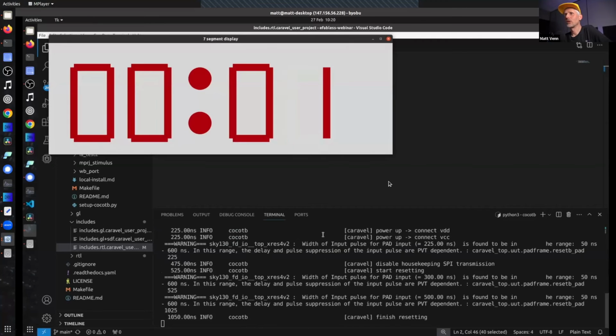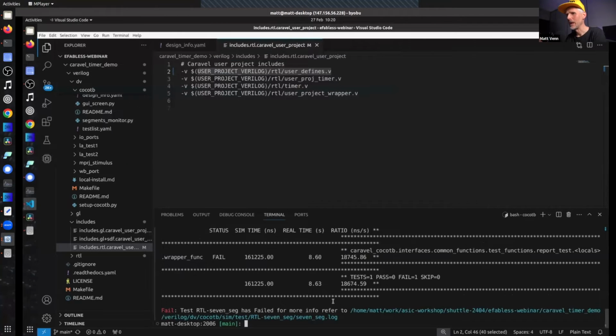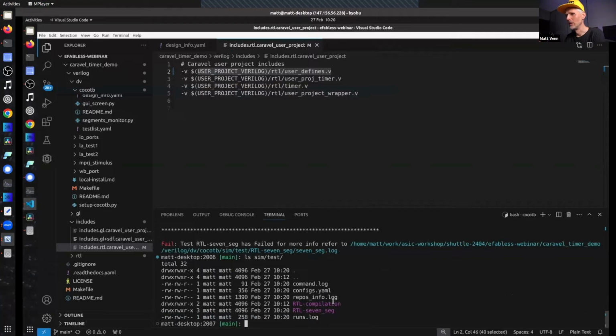There's this nice little Tcl display that shows it's collecting the outputs from the chip and then showing what it would look like on a 7-segment. So yeah, definitely worth spending the time on the verification.